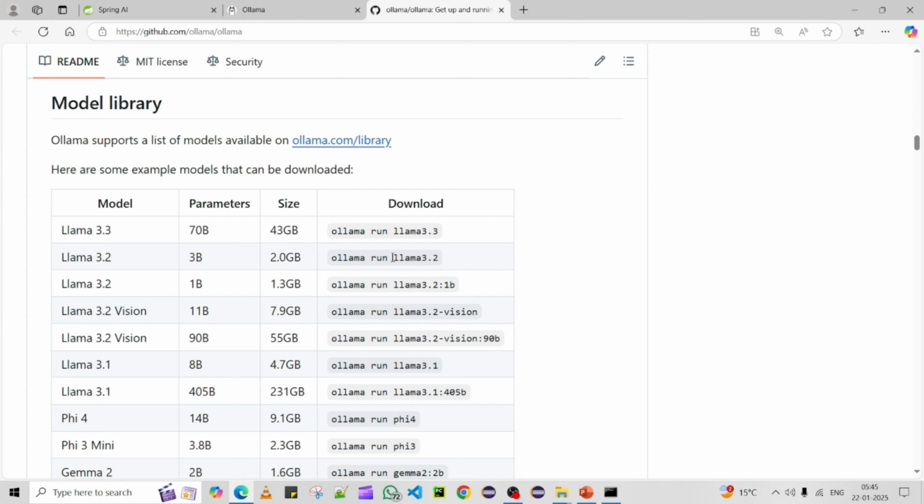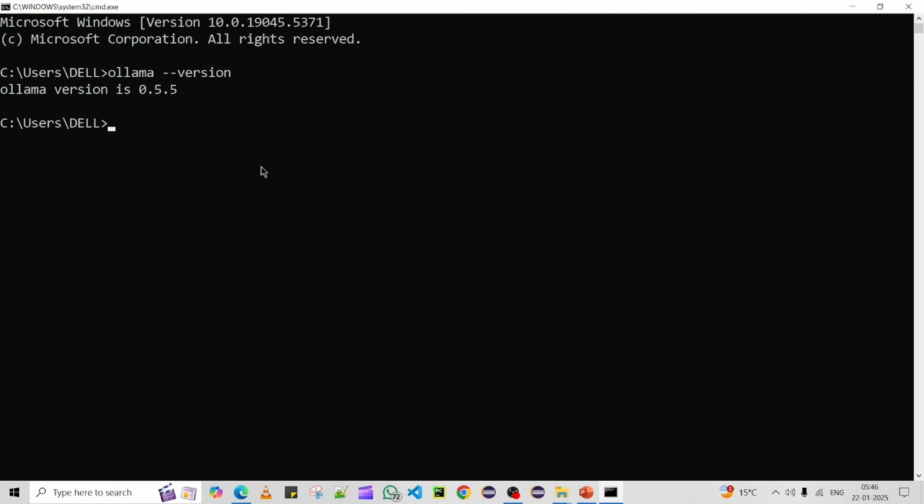To download or install this model locally, you can copy this command: ollama run llama3.2. That's it. Then it will try to download this model onto the local machine in case it is not available, and then we can use it. First let me press the enter button. Now it is trying to create a manifest file and then it will start downloading it, but it will take a couple of minutes because it needs to download 2 GB of space.